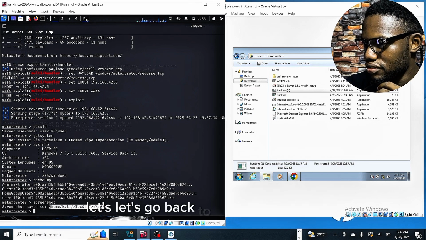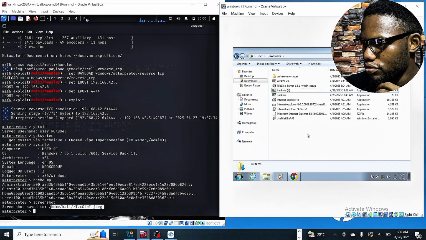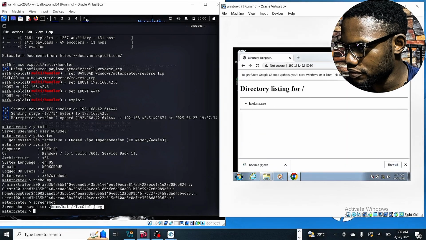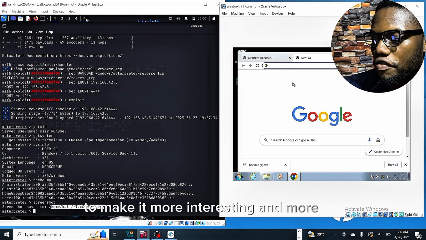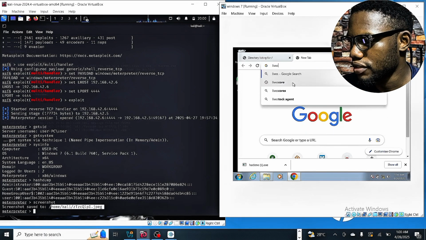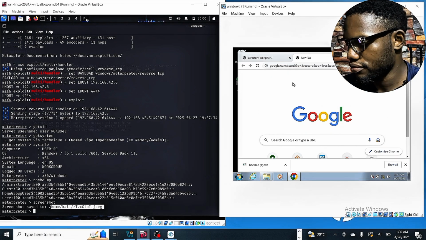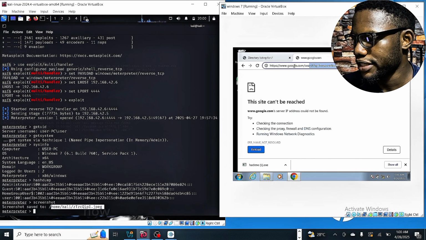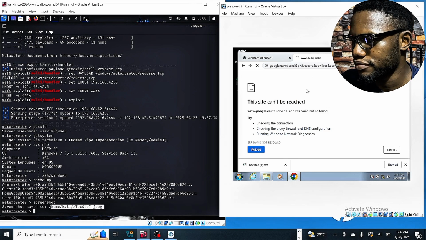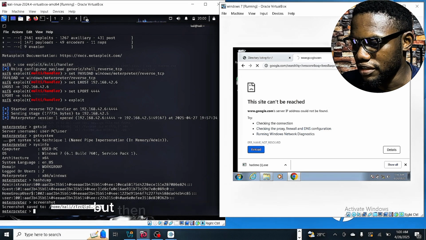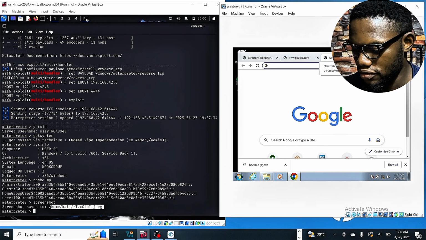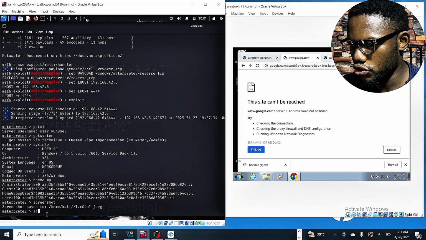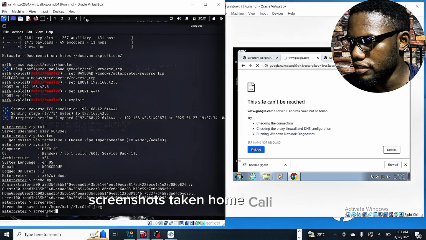Let's go to the home, but let's just access the website here to make it more interesting and more fun. I don't want to go to live scores. I want to check what Man United is playing. This thing doesn't want to go, but then let's take another screenshot. So check it. Screenshots taken, home, Kali, blah blah blah.